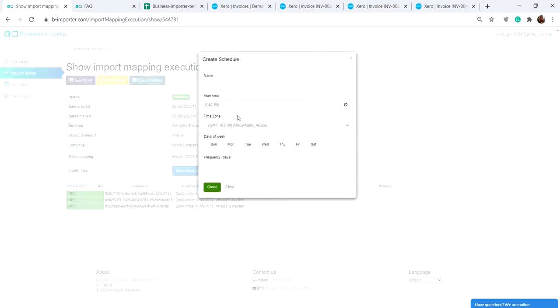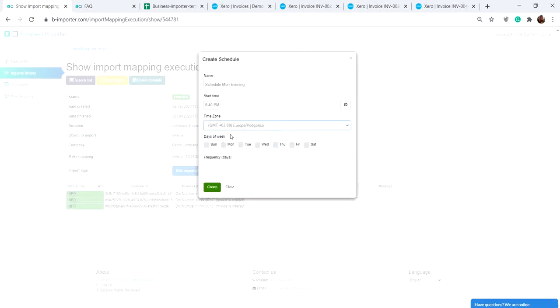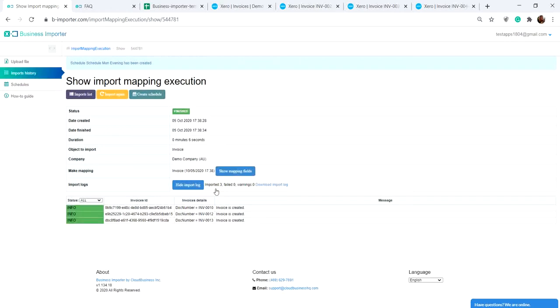So you click Create Schedule, you name it. Let's say Schedule Monday Evening. It's up to you how to name it. So the start time at, let's say, 8:40 p.m. sounds about right. And you select the time zone, any time zone you prefer, and you select the day of the week. Click Create. This means that this import will automatically run into your Xero company every Monday evening, and you do not need to log into the app. Business Importer will do this automatically.